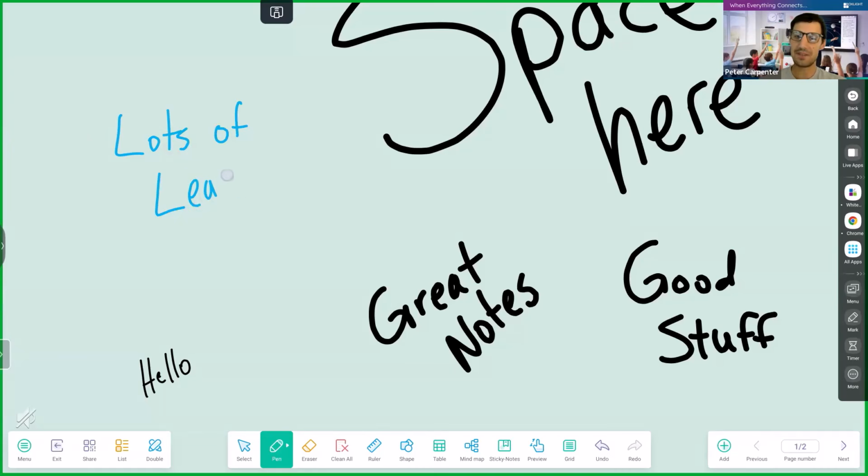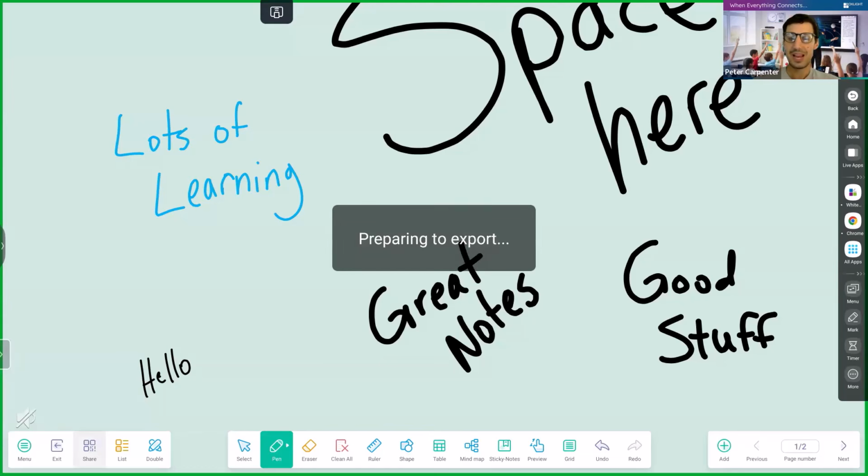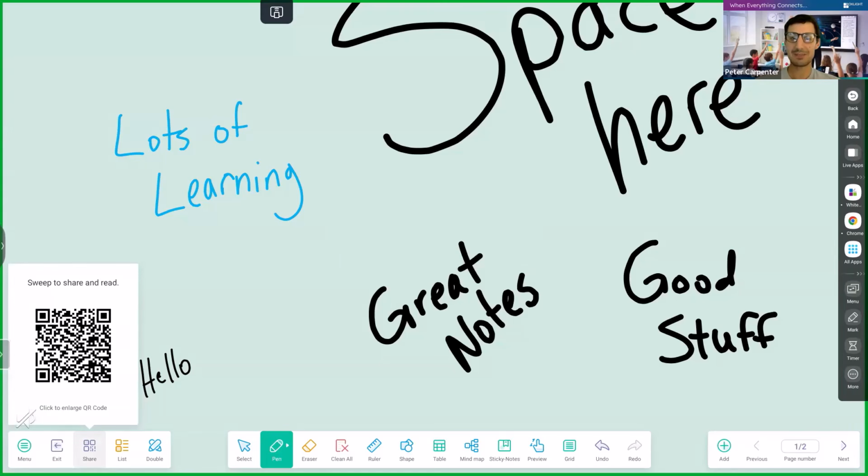So I love the share feature in Note. Once you have finished your note slide or your note presentation for the day, there is a share feature in the lower left toolbar. It's that icon right there in the middle. Once you click that, it says preparing to export, and once it finishes, you get a QR code. That QR code is basically a PDF that is easily shareable to any of your students.